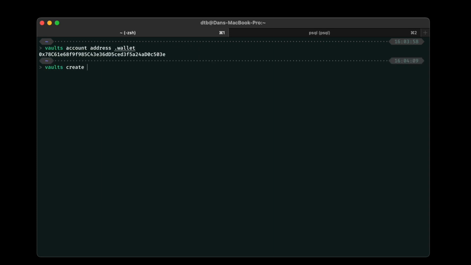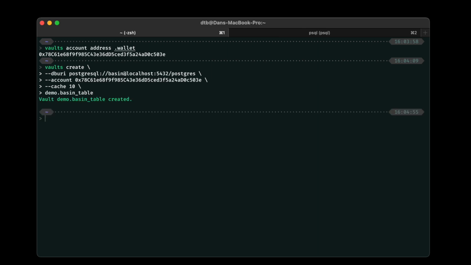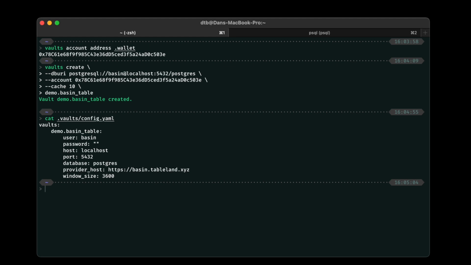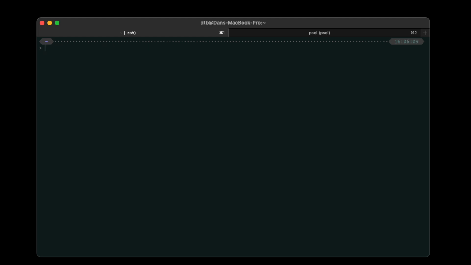Now we will set up our vaults. So when we create our vault, we specify the database information, the accounts, the cache period, which allows us to retrieve that data immediately versus waiting for it to be replicated to Filecoin. And you can see there we have our configuration information.